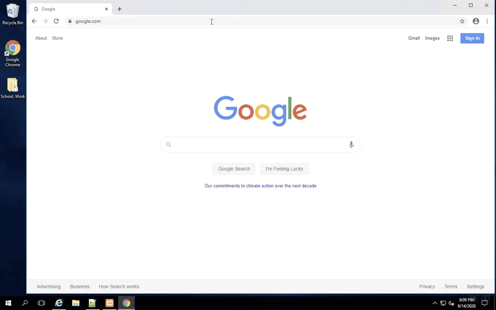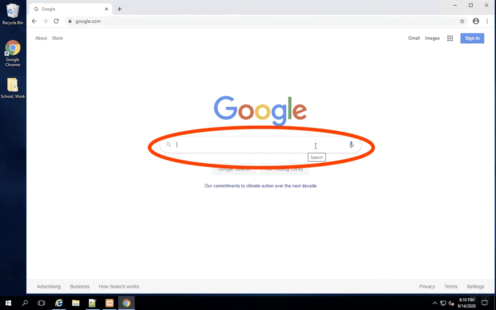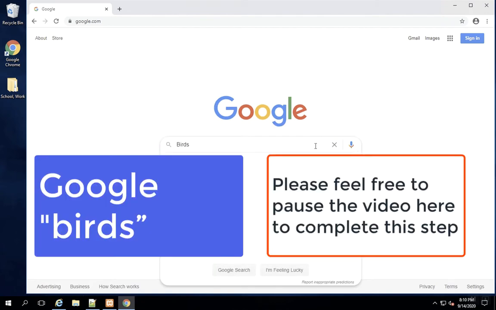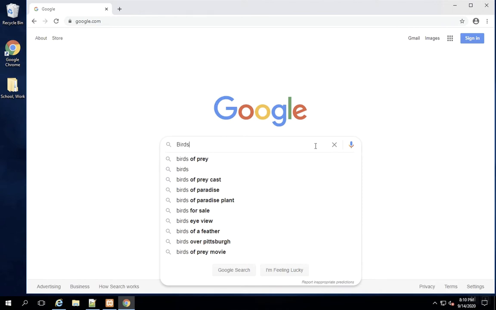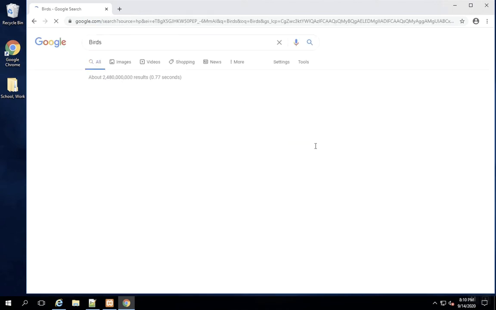Today we will be saving images of birds and elephants and organizing them on our computer. So within google.com there will be this search bar. So right now let's search for birds. Once you have typed in birds, press the return or enter key.